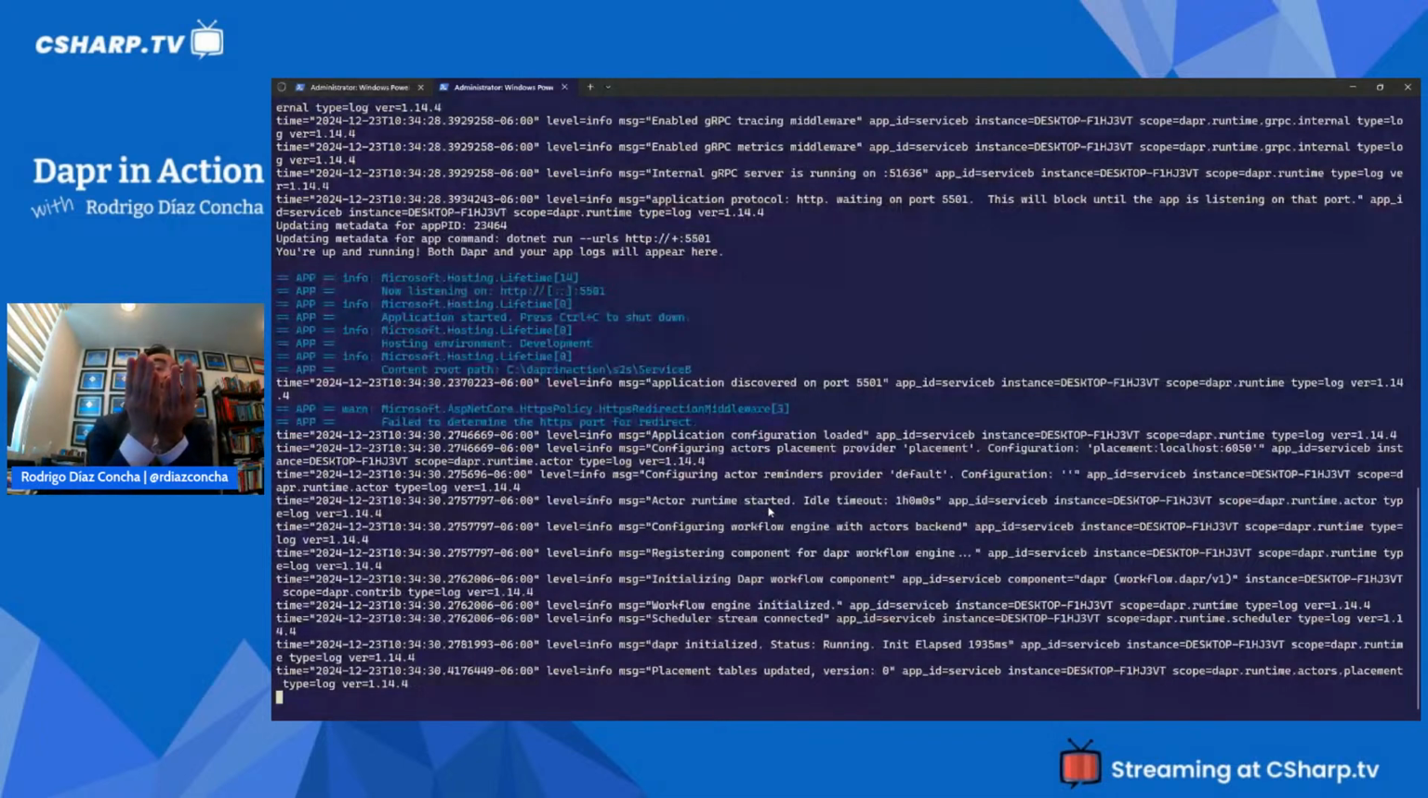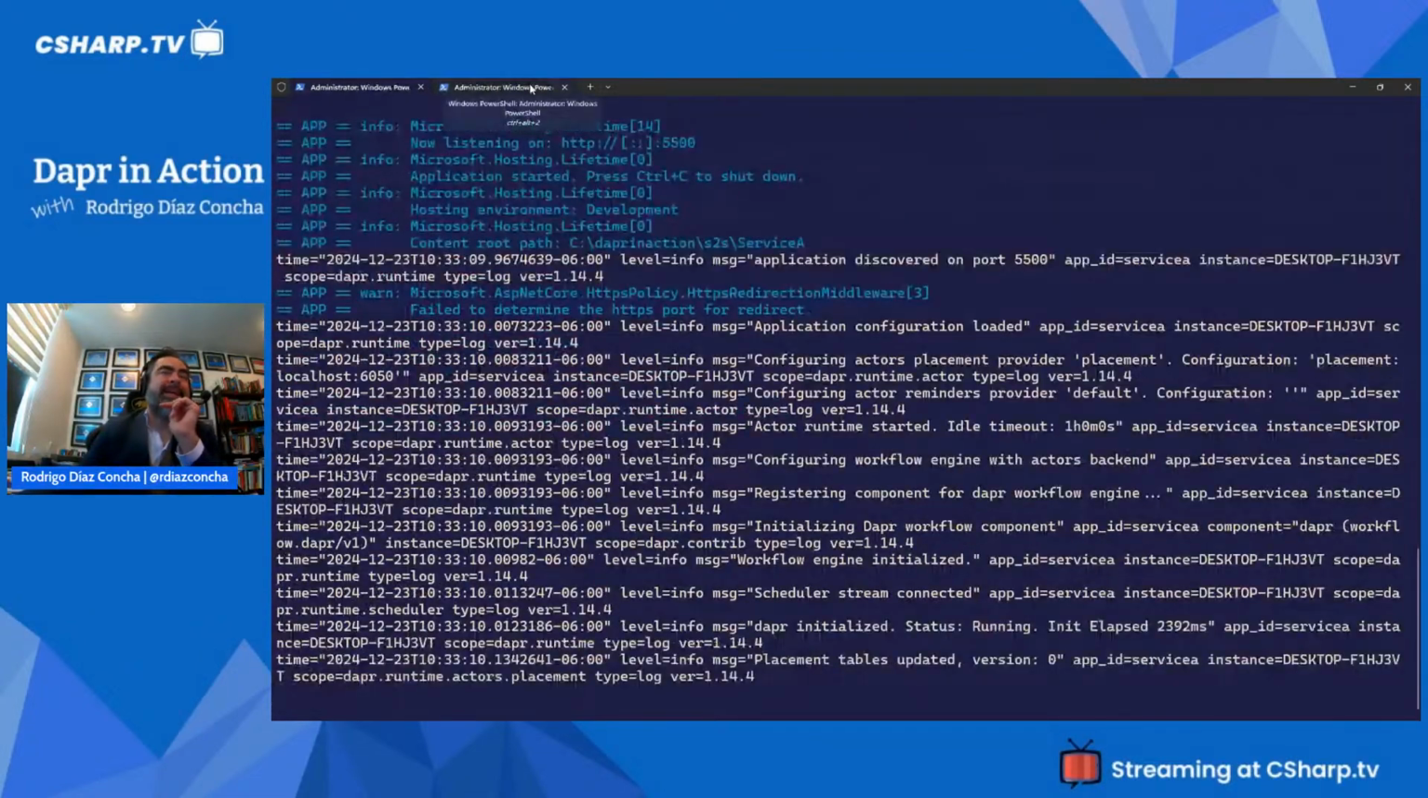Okay, so at this moment, I have both services running in my computer, in self-hosted mode, and each service has its own sidecar. That's why I have a couple of tabs here in the Windows terminal. I'm using Dapr run each time because I'm not using the file similar to Docker Compose. We're going to do that in a following session. However, my goal here today is to show you how the service invocation building block works.